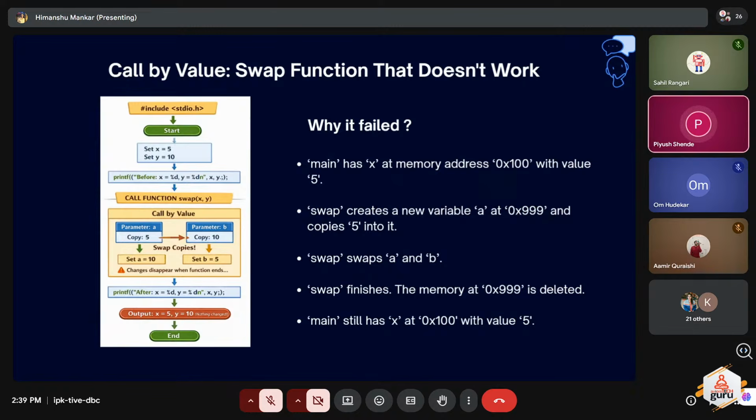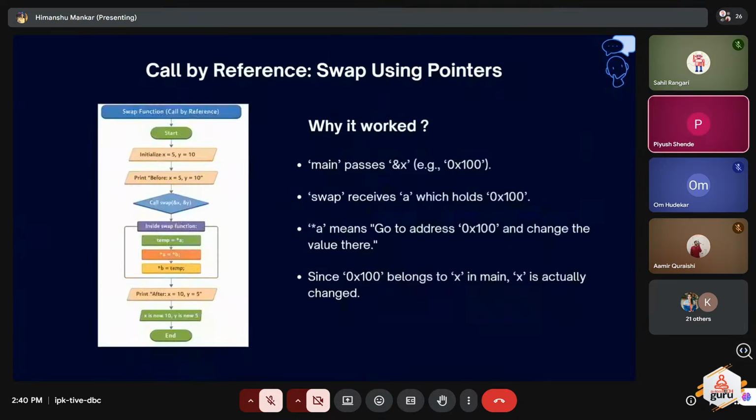Then you can see parameter a copies 5, parameter b copies 10, and it sets b is equal to 5 and a is equal to 10. But here is one disclaimer: the change disappears when the function ends. So basically our output remains the same and nothing happens. Here are a couple of reasons why it is not working properly. You can read these on the screen.